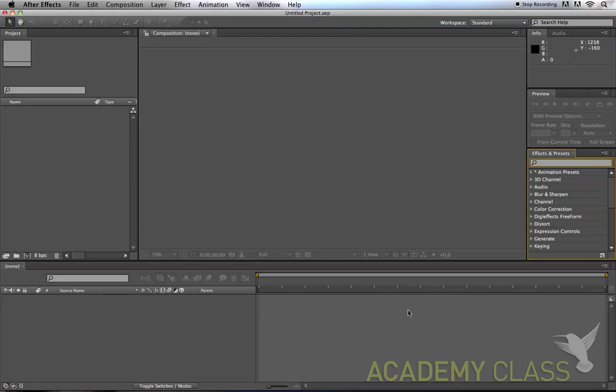Underneath the effects and presets area is your timeline and your layers panel. At the moment our timeline is empty because we don't have a composition open at the moment, and on the left hand side you'll see all the layers that create your composition. Again, at the moment we don't have any. This is the standard workspace that After Effects gives you. You don't have to stick with this, however.